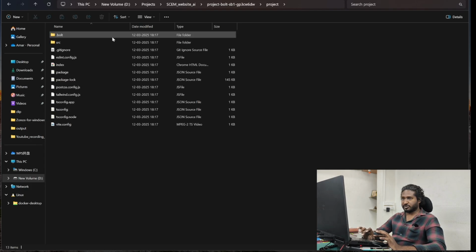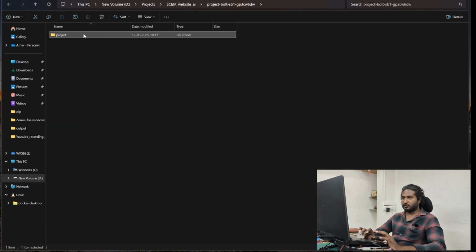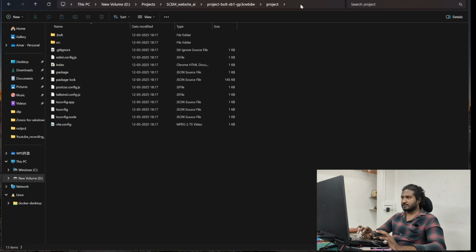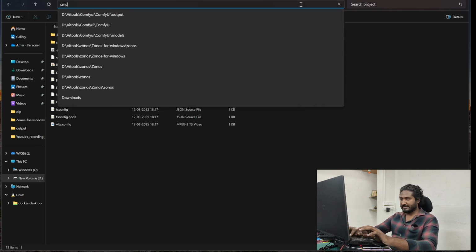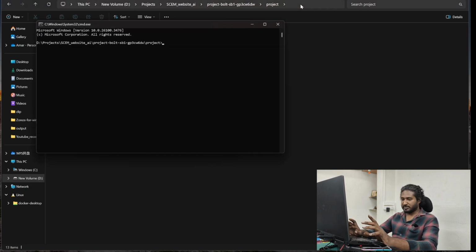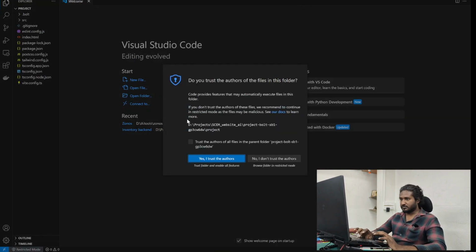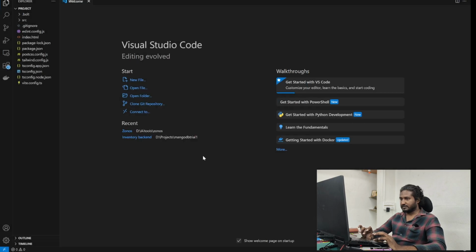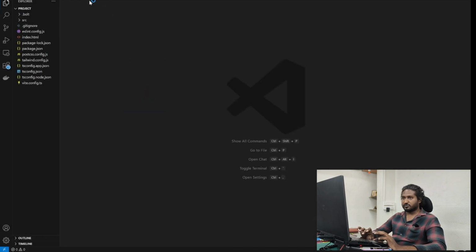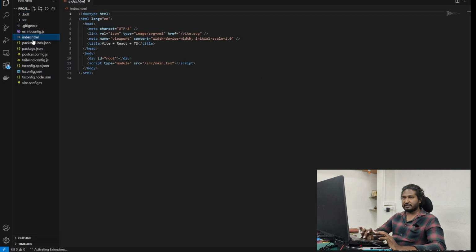So this is the project. What we are going to do is get into this and put cmd. The terminal is open, and then code, we are going to open this in VS Code. Okay, let's say I just trust this for today. So the welcome page is over. This is the main code, index.html.